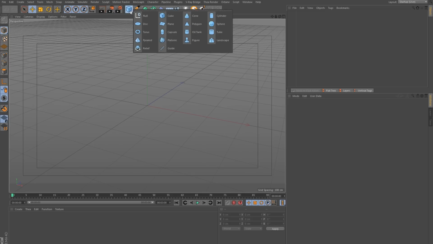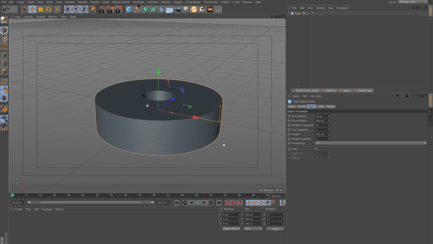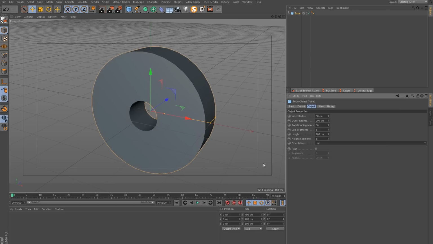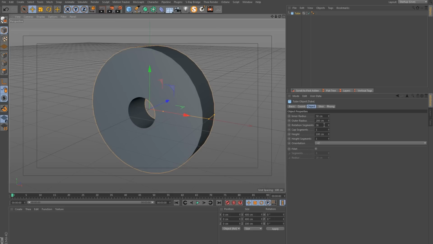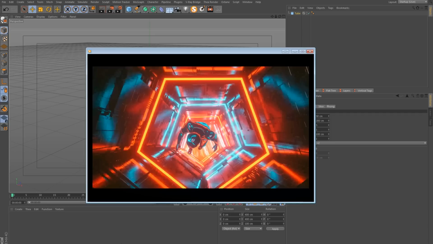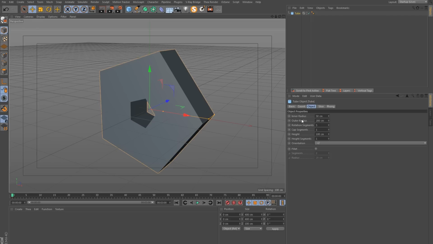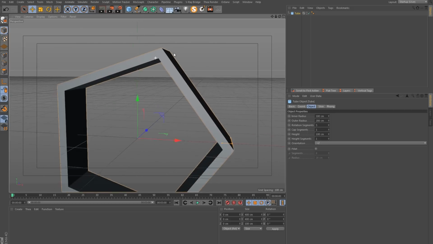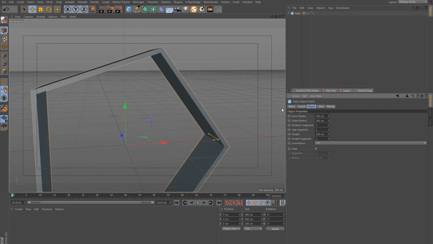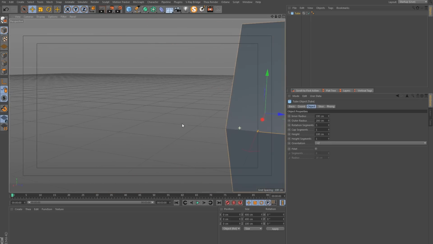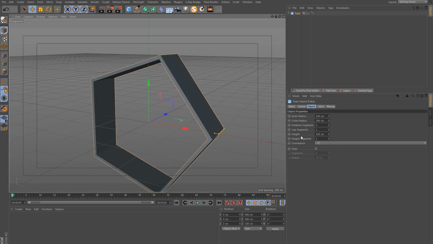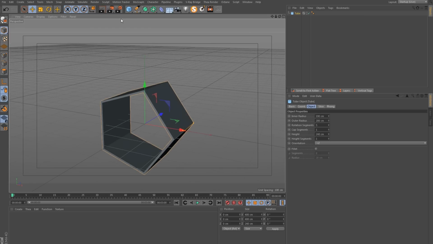Okay, so I'm going to start with a tube, and let's set the orientation to Z+, so it's facing the correct way. And the rotation segments, we want to drop this down to 5, which is going to create this pentagonal tunnel shape. Okay, and I want to set the inner radius to 180, and perhaps more than that, actually, maybe 190, so that we have a thin outer wall like this here, and it's going to have a height of 240. Okay, so that's one section.